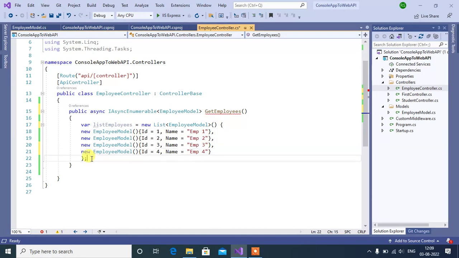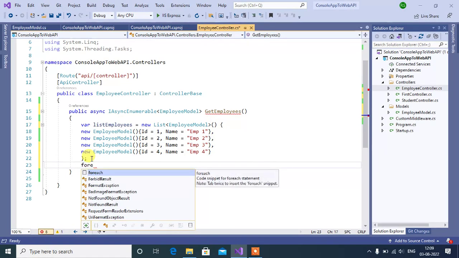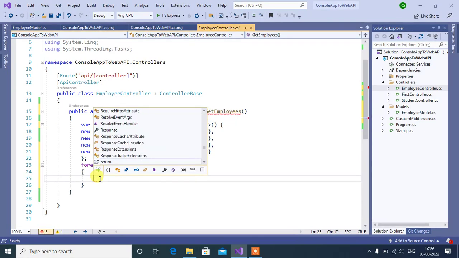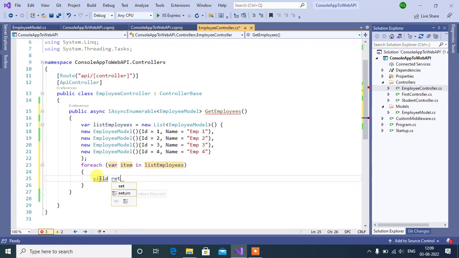Now let's use a foreach loop. Here in this collection variable, we have to paste it, replacing this collection variable with this list employees variable. Now return item, yield return item. That's it. Save and run this app. Now refresh this page. Here we got the list of 4 employees.